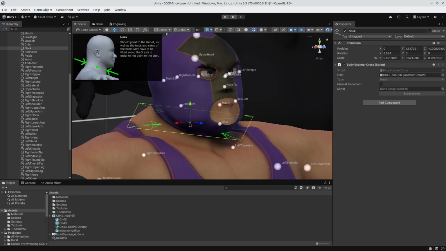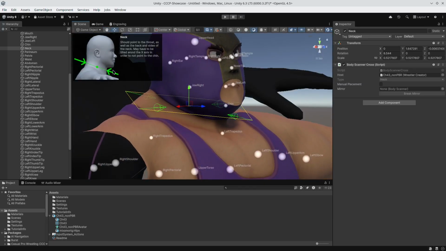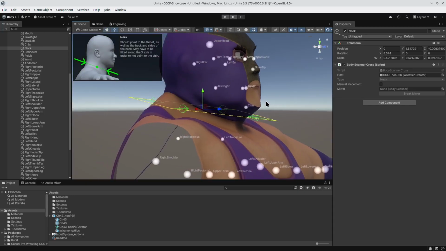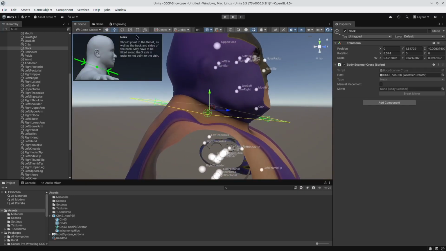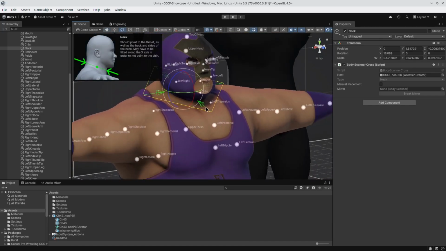Let's look at the next scanner here. And here let's look at the instructions again. It should point at the throat, which it's not really doing here. So what we do is rotate it a bit to make that work better, right? So we do that, and let's look at some other points.